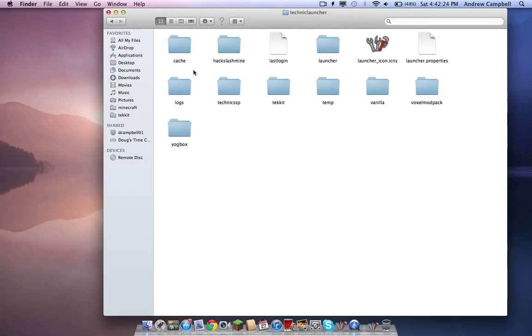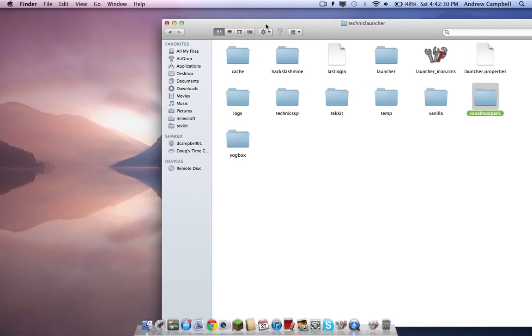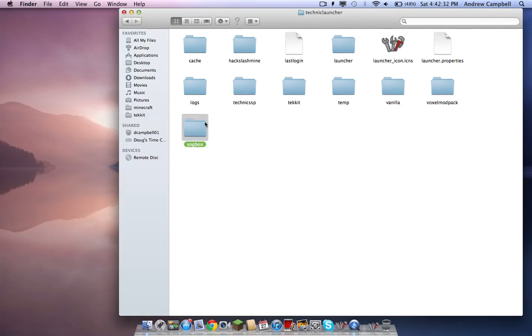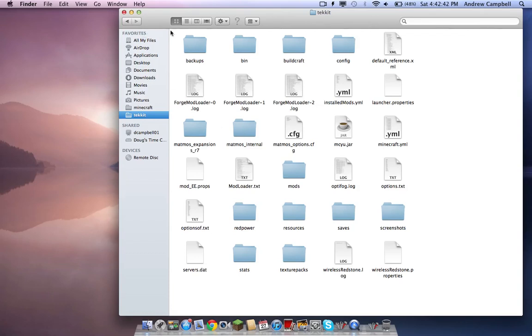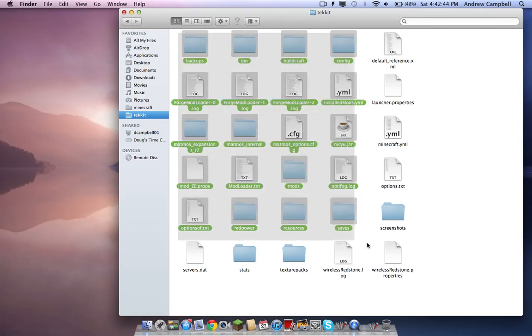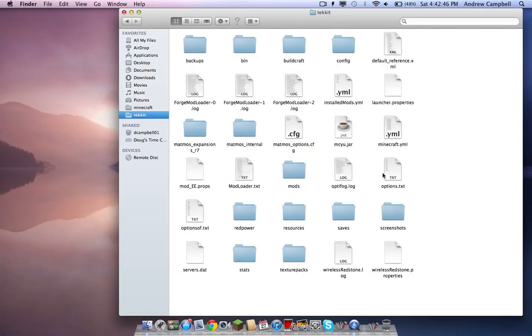What you can do is go into anything like Voxel Mod Pack, that folder. You can go into Yogbox, you can go into Hack/Mine, but today we're going to be showing you Tekkit. Now we have our beautiful, wonderful, and very confusing Tekkit folder here.